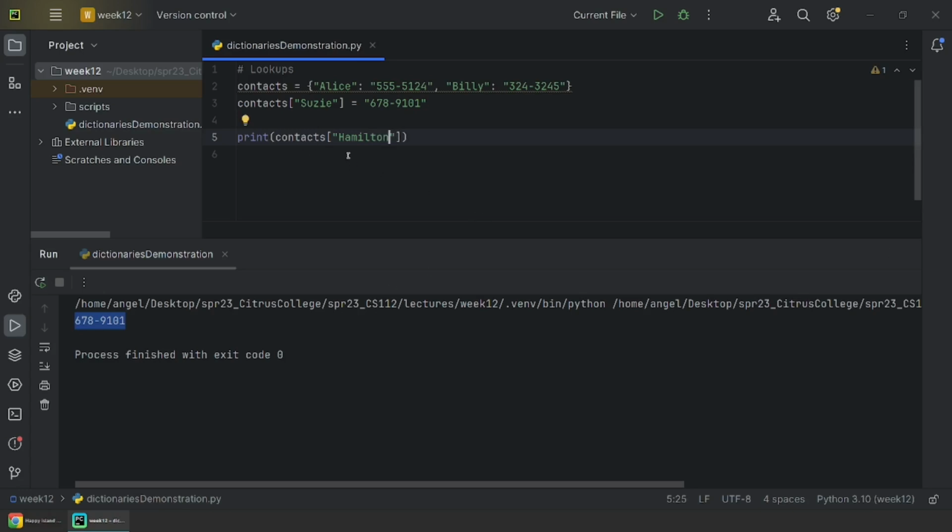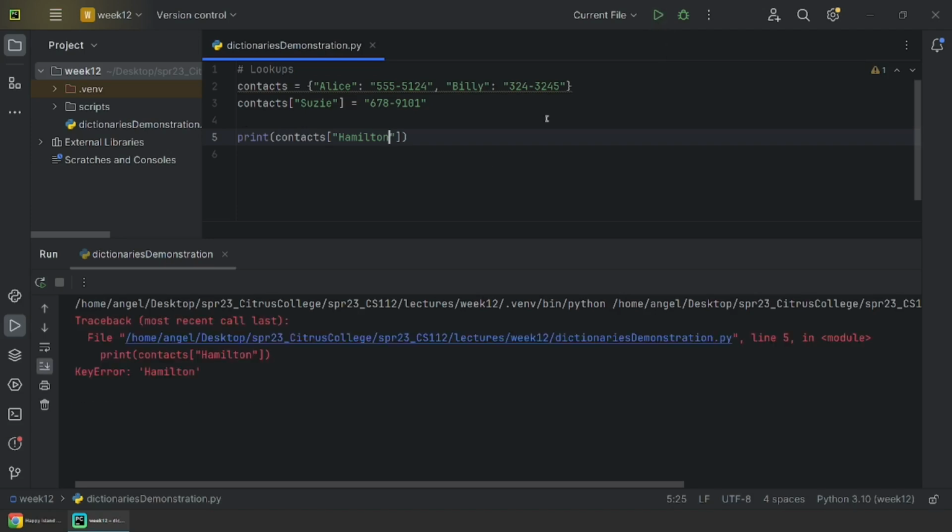We know we don't have Hamilton in our contacts, so we know this is going to throw an error, but I just want to demonstrate it. So I run the code here, and then it gives me an error that the key error is Hamilton. It's an error with the key.